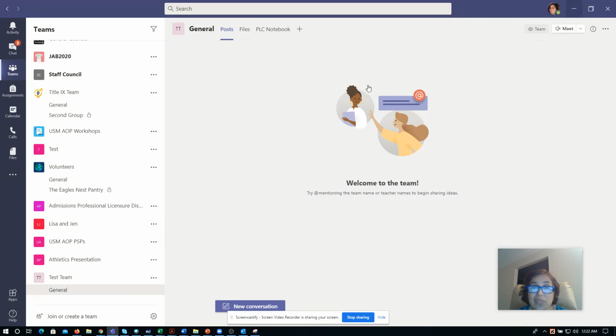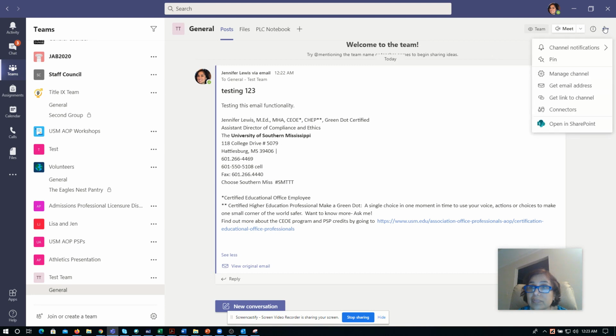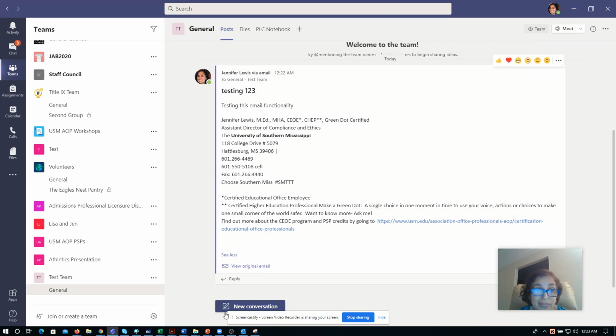And then we're going to wait for the magic to happen. So I don't know how quickly it will happen. But there it is. There's the email. So if you wanted to email the whole team something instead of chatting there, or forward an email to the team, you would just go to your ellipses and then get email address. Okay.